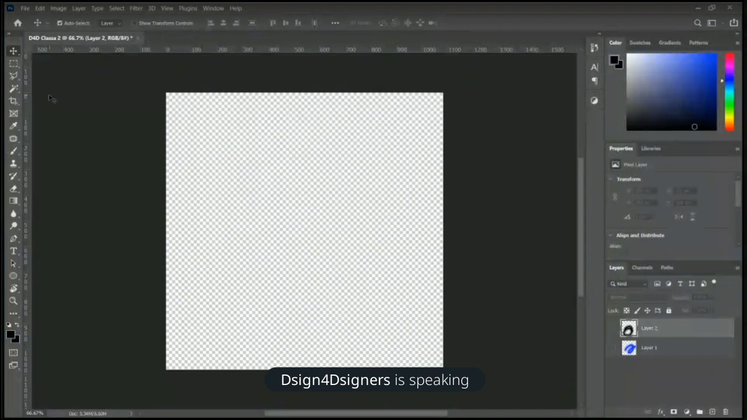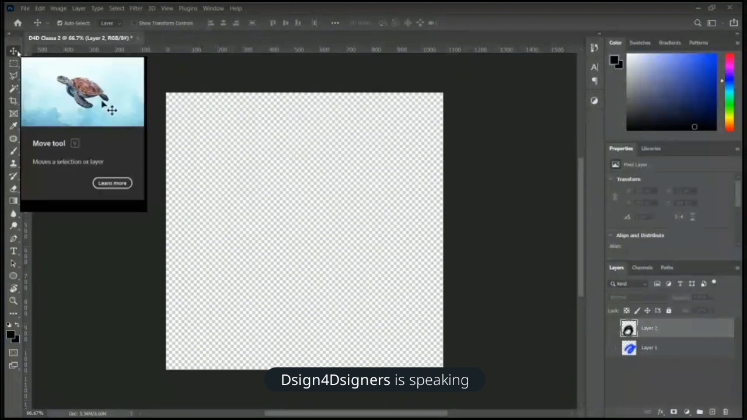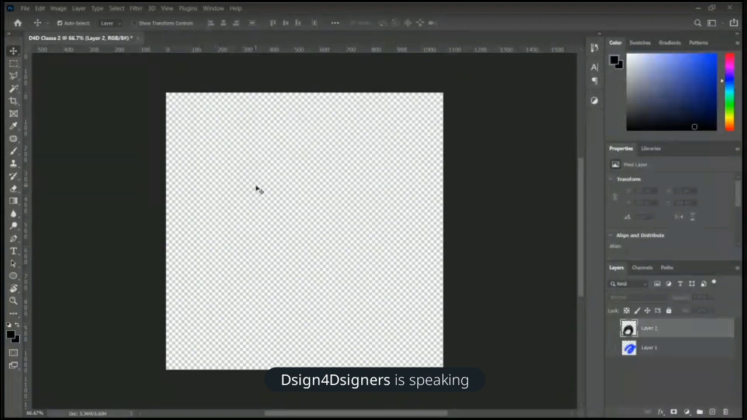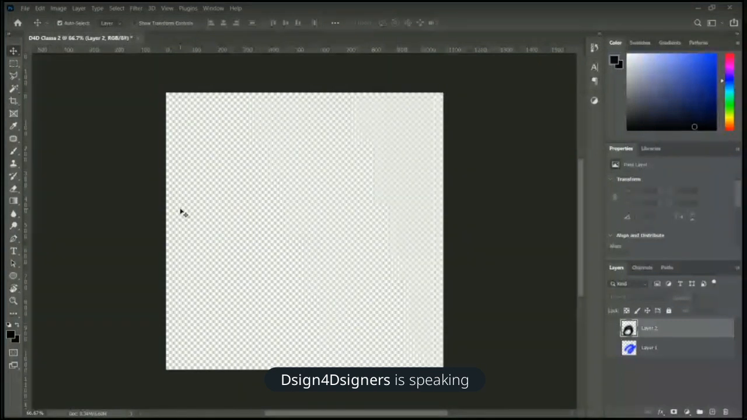The shape tool. And yes, I forgot, there is a shortcut for the move tool. The shortcut for the move tool is V. Anywhere you are in Photoshop, if you are doing anything except when you are typing, if you press the V key on your keyboard, it automatically takes you to the move tool. So the shortcut for the move tool is what? The letter V.